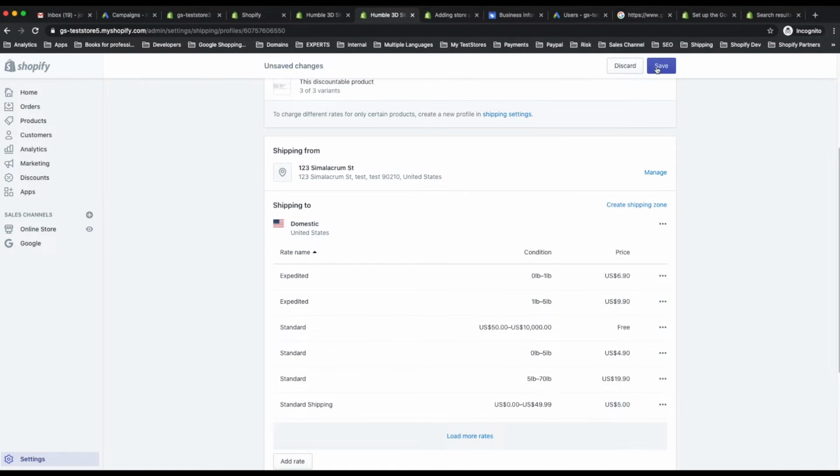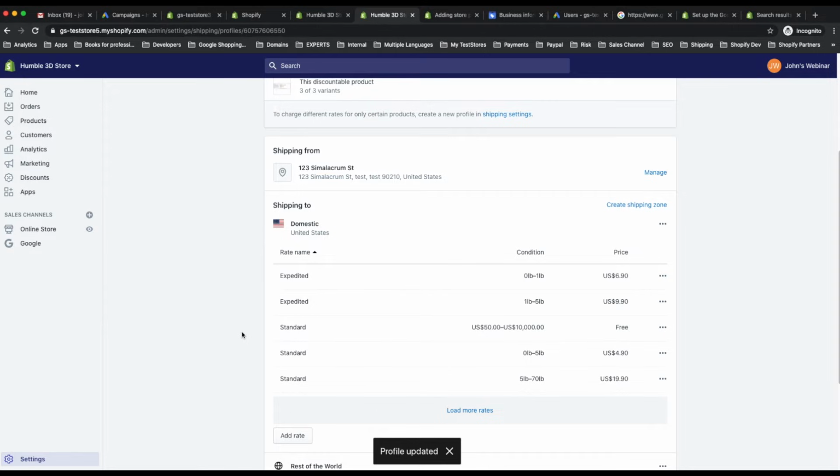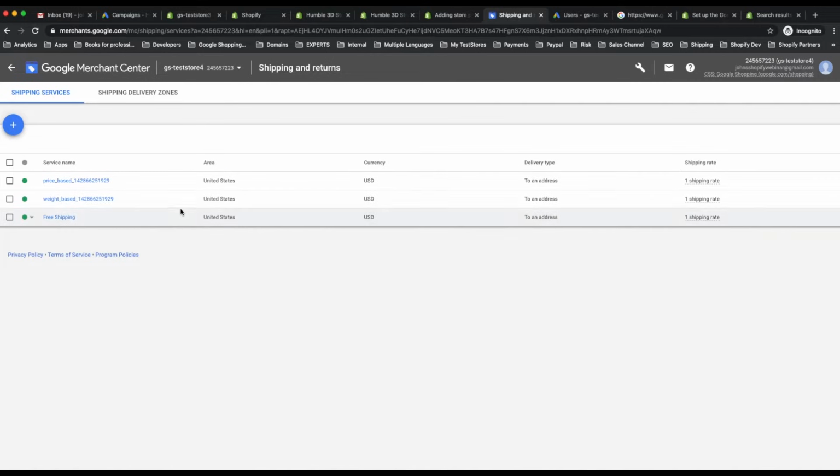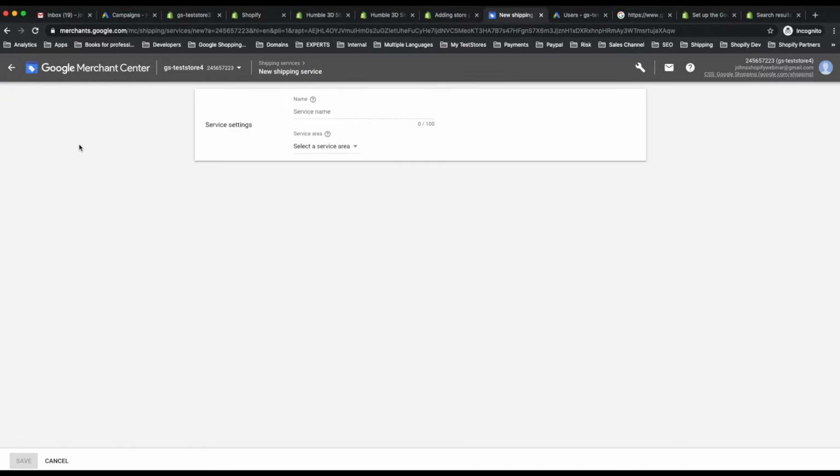If you have rates generated by third-party apps, they cannot be synced over. And just to show you something else, if you have custom rates, they can't be synced over either. So in that case, you'd want to generate the rates on your Google Merchant Center instead. So there's tools and settings, shipping here. And if you're setting up rates on your Google Merchant Center, you'll switch to the manual option on the app. And I'm just going to show you how to create those rates here instead.